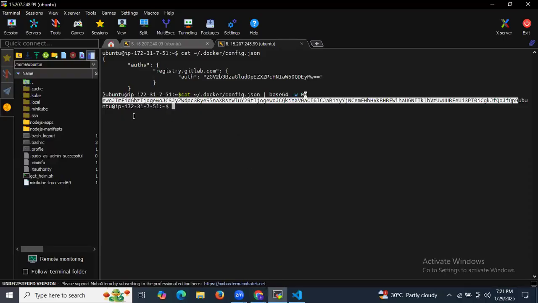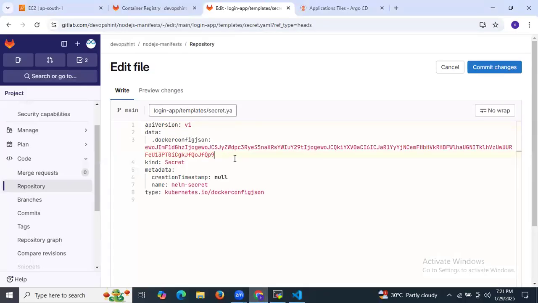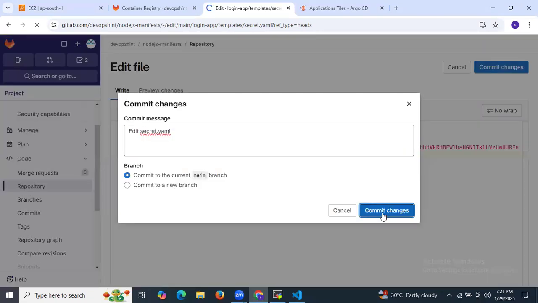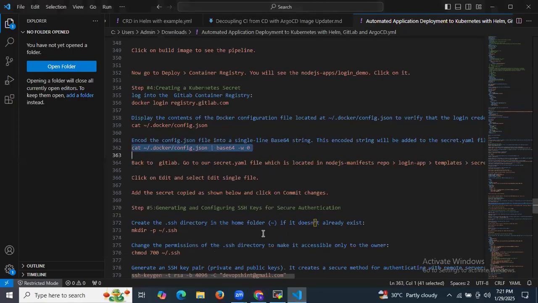As you can see, my secret starts from EWO and ends with QP9. As you can see, EWO QP9. Okay, that's my secret. So click on commit changes. So we have successfully replaced this secret with our secret. Okay. Then after that, now let's okay.